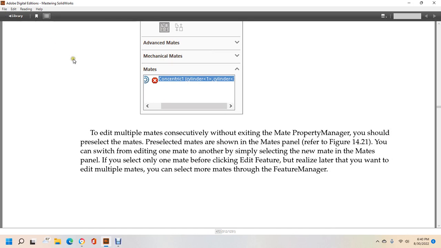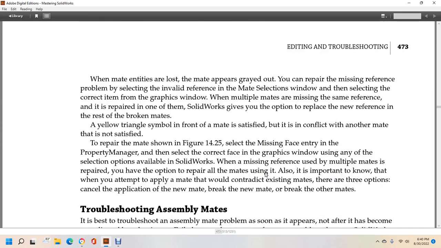You can switch from editing one to another by simply selecting a new mate in the Mates panel. If you select one mate before clicking Edit Feature and realize later that you want to edit multiple mates, you can select more mates through the FeatureManager. When mate entities are lost, a mate appears grayed out. You can repair the missing reference problem by selecting the invalid reference in the mate selection window, then selecting the correct item in the graphics window.